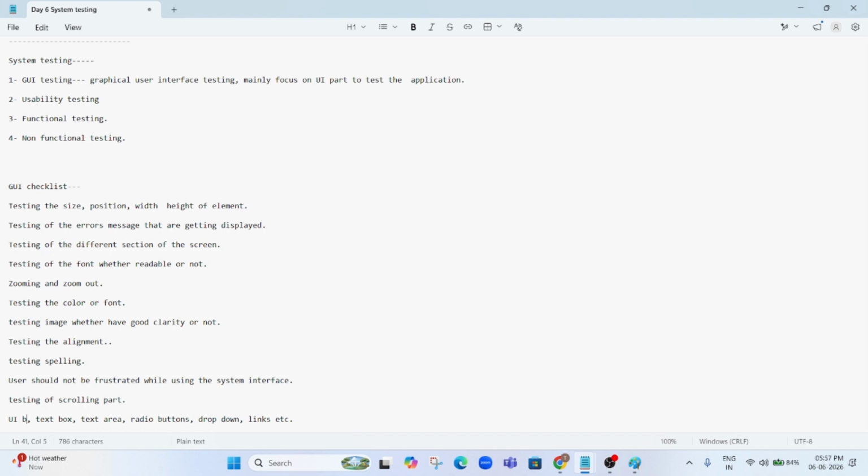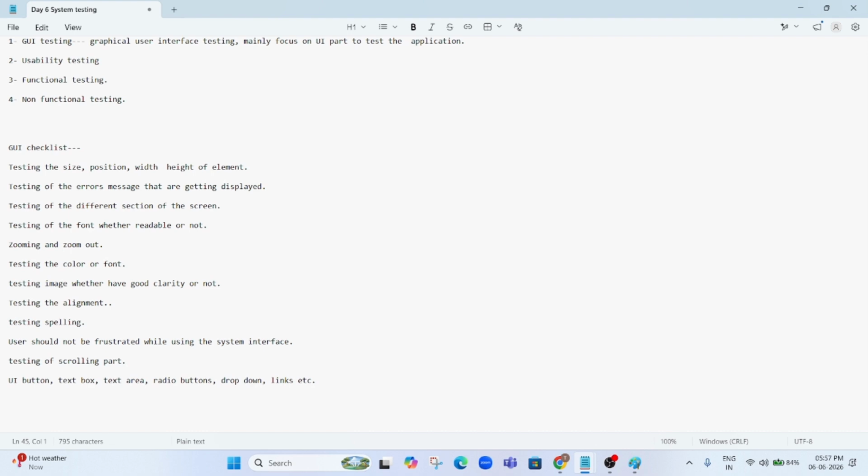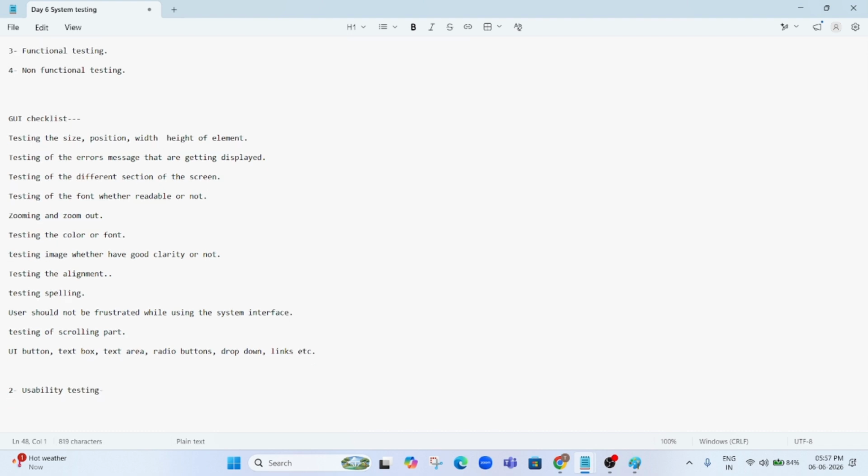So that we call a GUI, graphical user interface. Okay. Then the second part is usability testing. So what does usability mean?